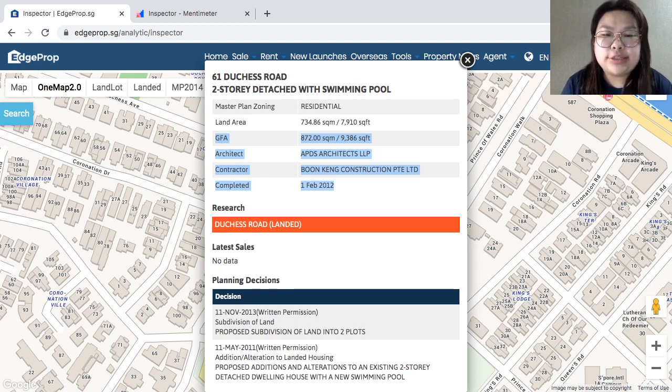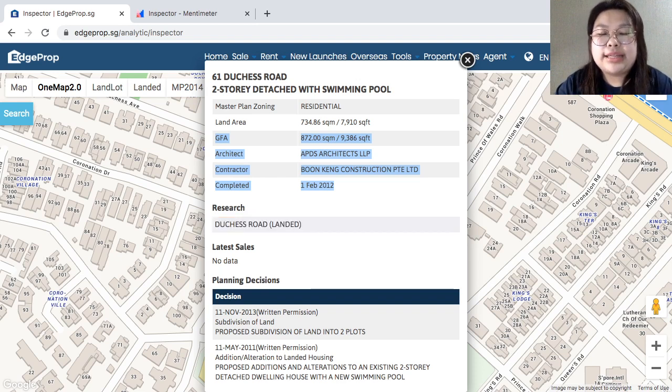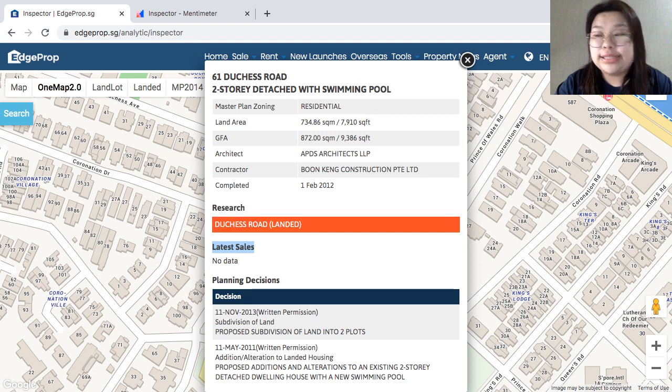So for landed, you can see that I may have one for the road or the street name. So in this instance, Duchess Road landed. I may also have one that is for the estate. So if it happens that this particular street or road belongs to an estate, you will have another option for the report for the entire estate, not just for the street only. Okay, and of course, if there are any recent transactions, it will be indicated under latest sales.